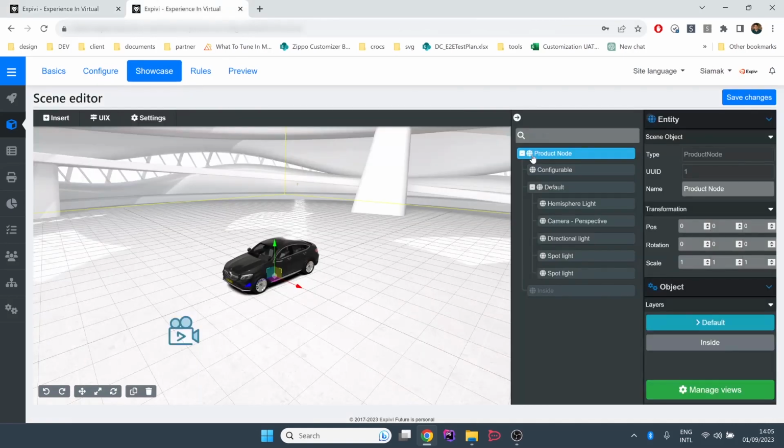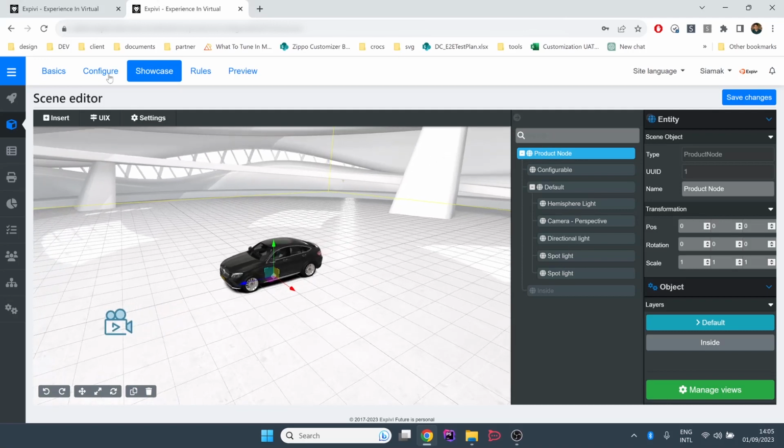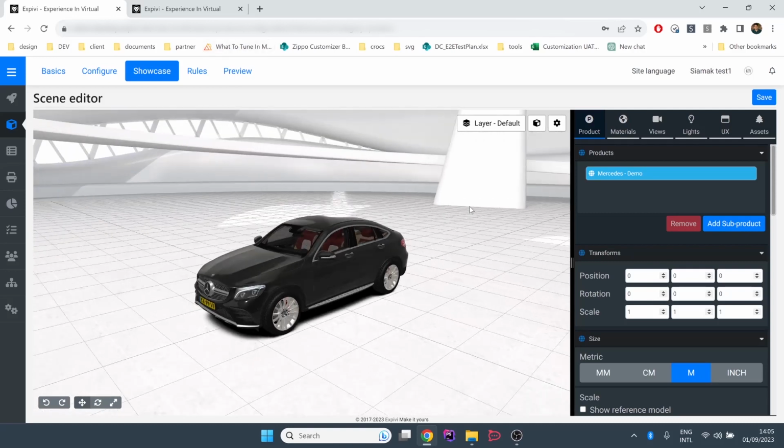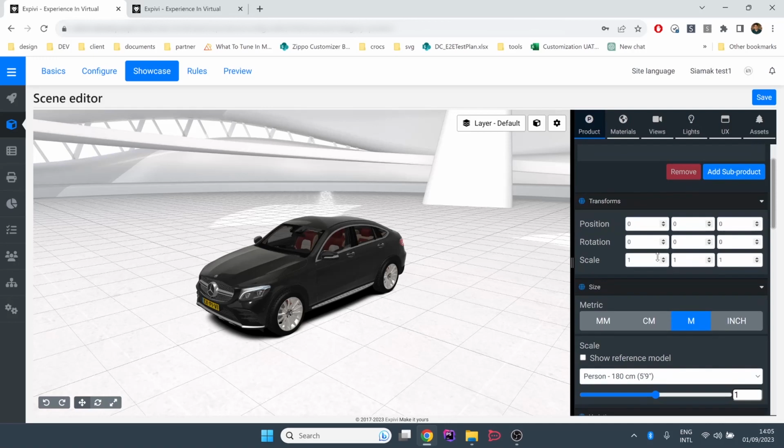Previously, we had the product node, which was always the root node inside the hierarchy. In the new version, we have the product node as a first tab, which allows you to also add subproducts. In the previous version, that was part of the inserts, to insert a new subproduct. Then there is the management of the product position.